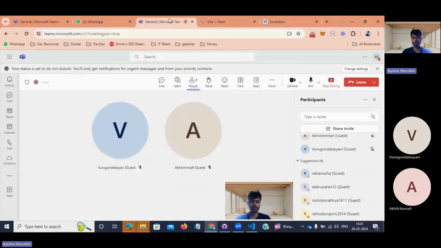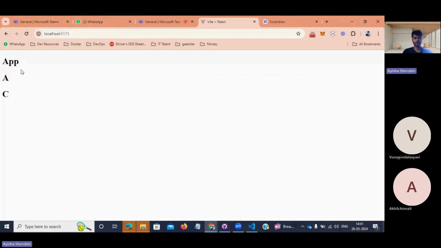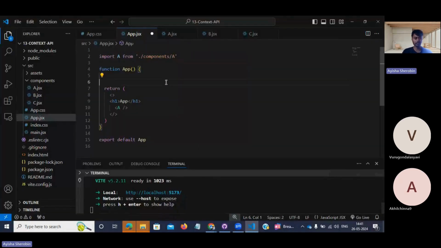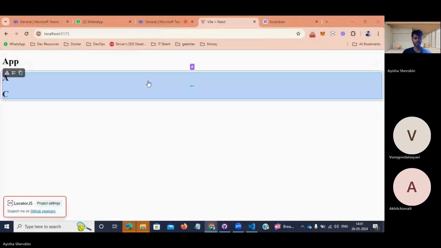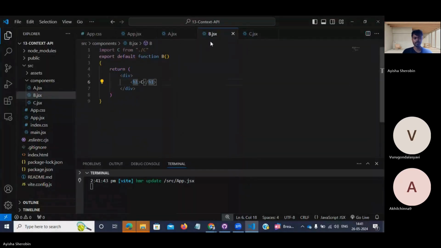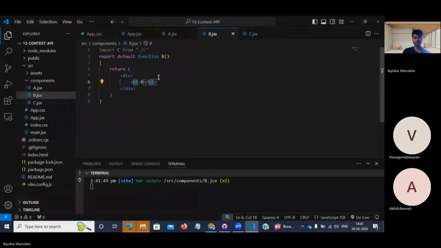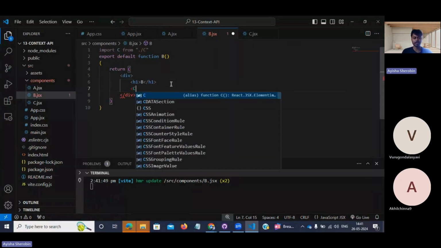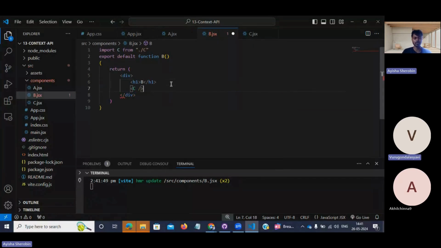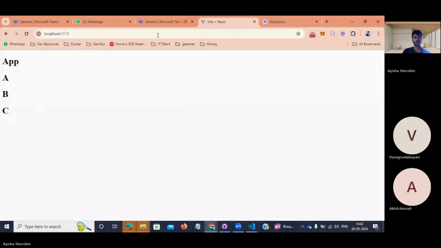Any doubts till now? App, A, but oh, where is B? I'm not able to see B. Okay, B should return B over here, and C should return C. So A, B. Okay. No. Okay. So B, we haven't written like this, right? So I just imported. I'm not using it. Yeah. So ABC, it's over here, right? So any doubts till now?